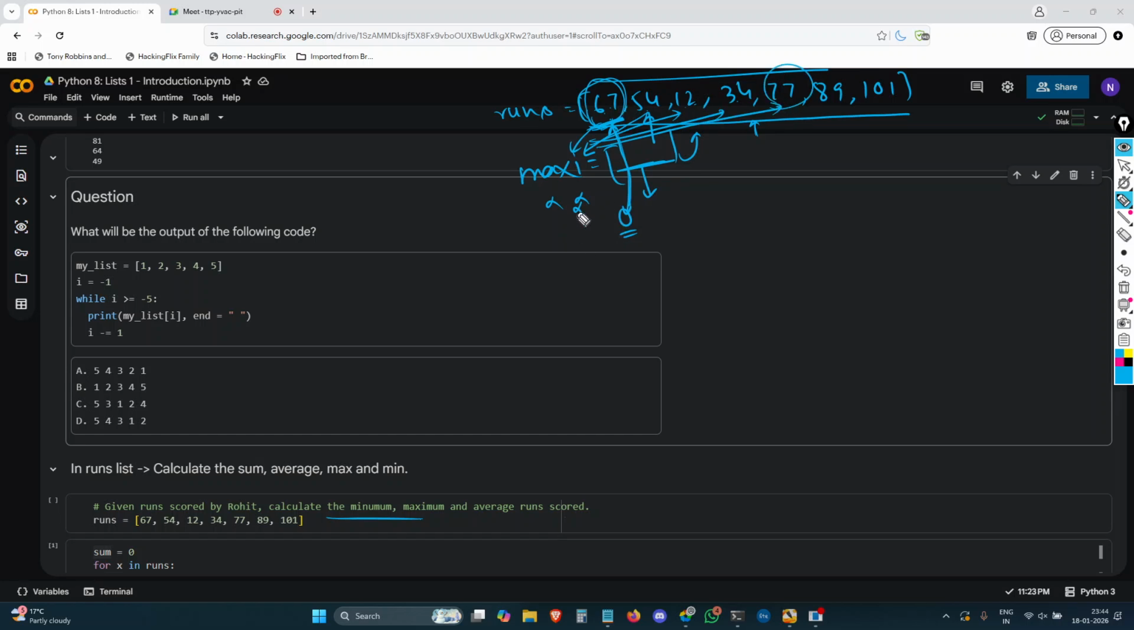So the maximum becomes 77. This 67 was overwritten. Now 77 becomes the maximum. Then it will go to 89. 89 is asking, am I greater than 77? Yes, correct. So 77 will get replaced by 89. Then it will become 101. 101 greater than 89? Yes. So the maximum will become 101. The array is done. The list is done iterating.